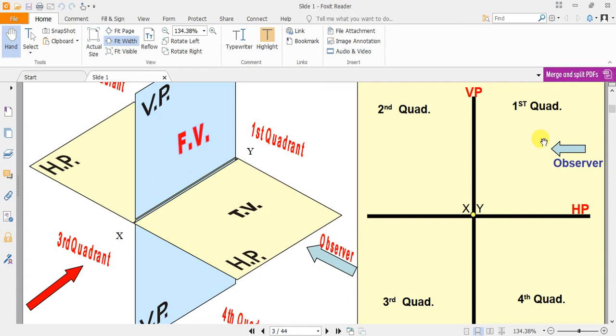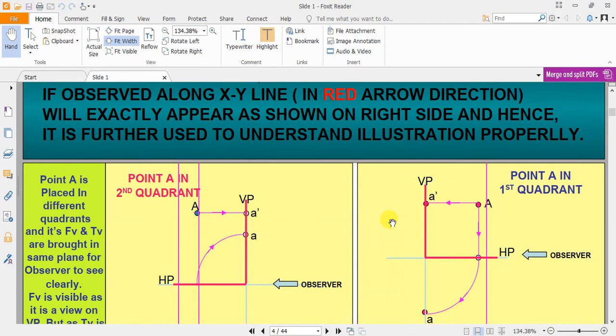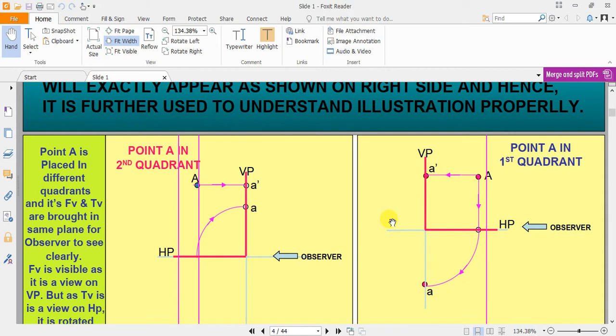So if the position of the observer changes, then the quadrants will also exchange, right? No, it is by default. Consider all these planes to be transparent. No matter wherever the observer looks, it depends upon the point location only, not anything else. Okay, so let us start with the projection of the first quadrant.